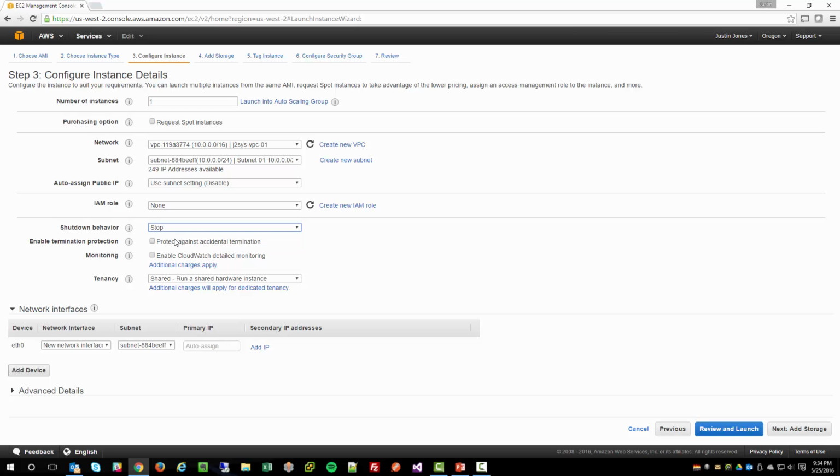We're going to choose stop, and we're actually going to check this box which says protect against accidental termination, which essentially means protect against actual accidental deletion. You're going to have to check some extra boxes to delete the thing. And then the last option is CloudWatch detailed monitoring.